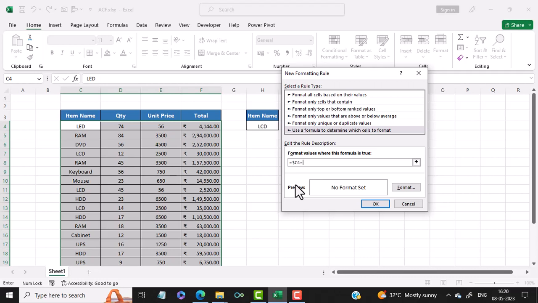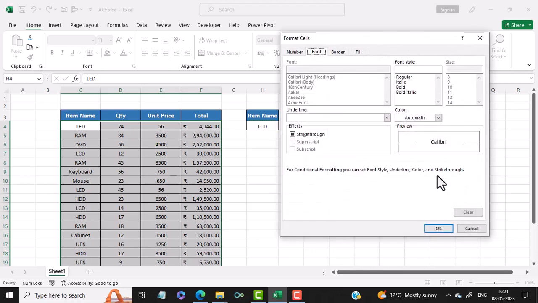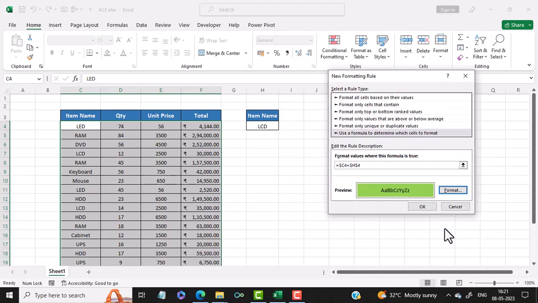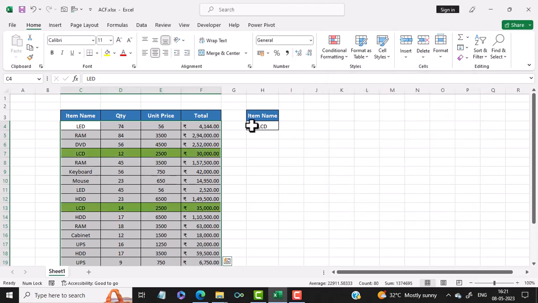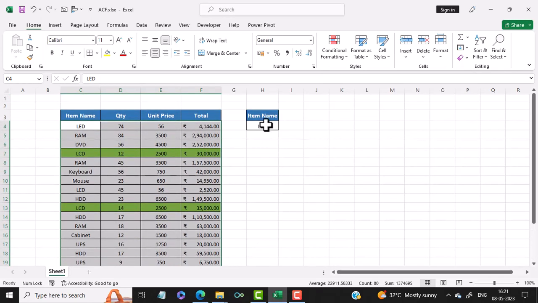Then I would type equals to, and then I would select this. So if the contents of this cell is matching with this cell, then I would like to click on format, and in format I would select fill, and in fill I would select any color of my choice. In our case I want green, and then I would click on OK and again click on OK. So you can see wherever LCD is present in this list, it will show me in green color.